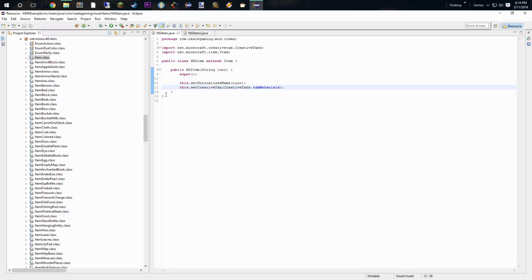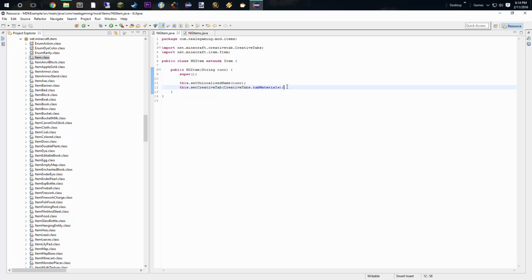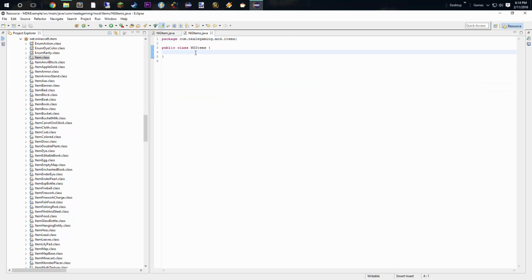When we go through and we do the video on creating creative tabs, we're going to come back and replace this, and we're going to make it our own creative tab. So that'll be cool. So let's take a look at our NGItems class. And so we'll come over here. This again is going to be pretty straightforward.